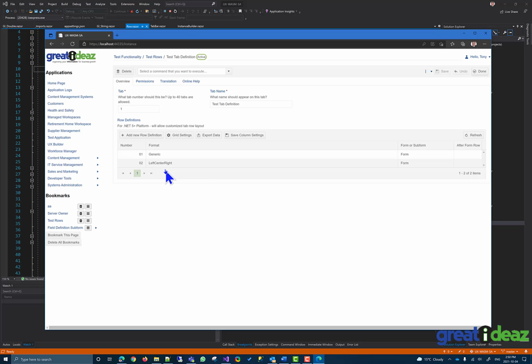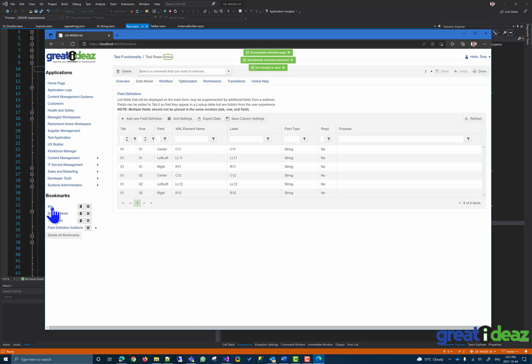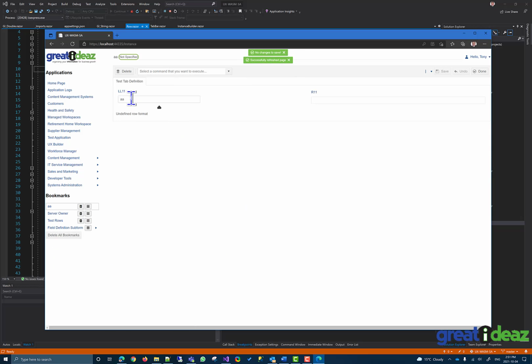So what I'm going to do now is I'm going to go back and apply this change. And now if I go to my test record, here we go. I've got my generic row format for row 1. But row 2 is now an undefined row format. It doesn't know what a left, center, right row is. So what I need to do now is I need to change my backend code to tell it what a left, center, right row looks like.